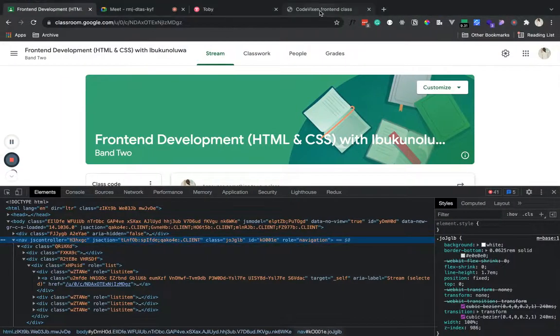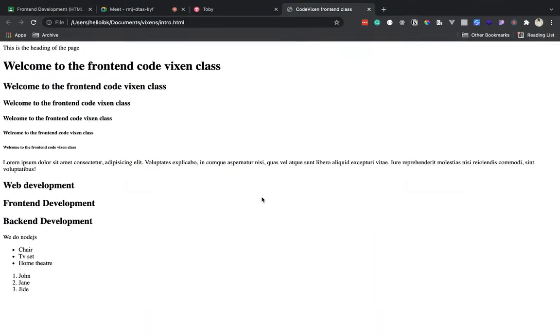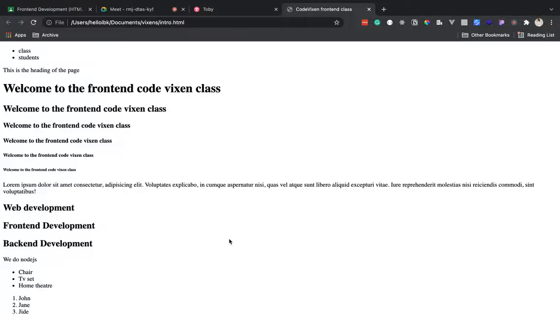So now let's try and reload this page. Now you see class and students. So these things are navigation. But to make this fine at the end of the day, we'll be making use of CSS. But I think I want to hold up at this point.